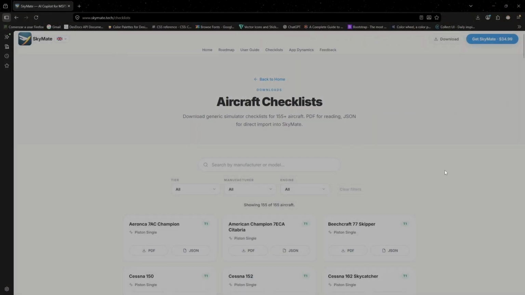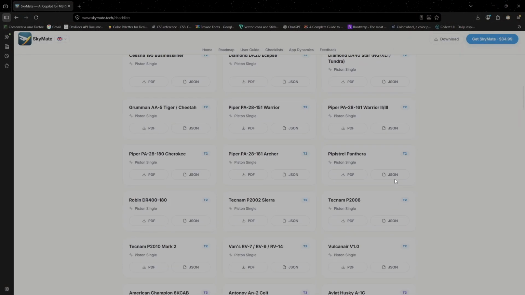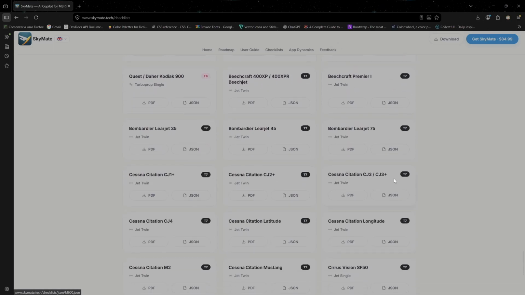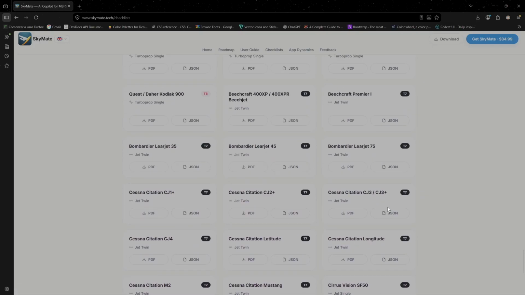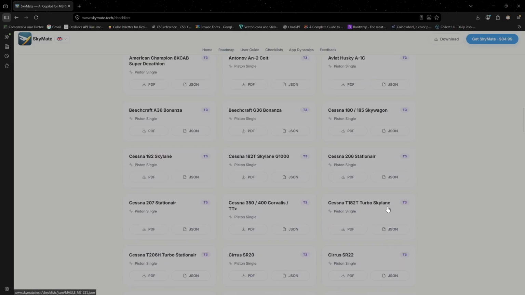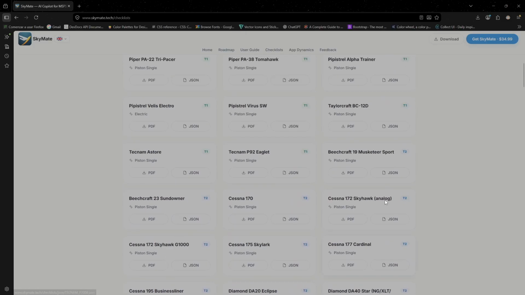And that's it for this update. We hope these improvements make checklist management faster, easier, and more convenient, especially when working with larger aircraft or more complex procedures. Remember that you can download generic checklists at our website, skymate.tech.